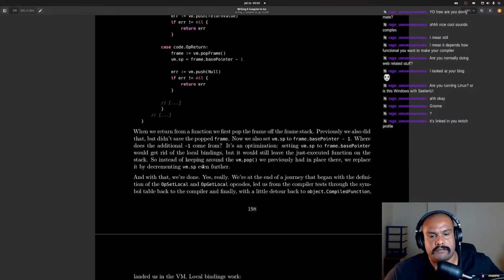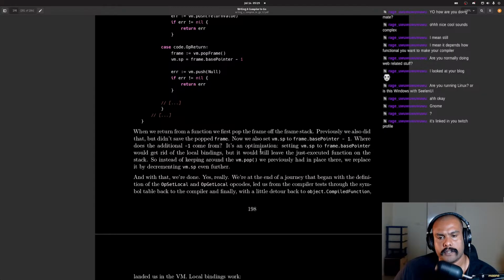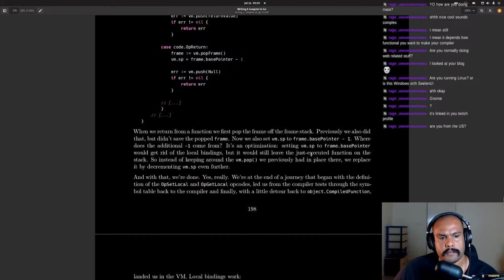Right, okay, gotcha. Because I thought you found the blog first. Fair enough. Where is the... Yeah, I had the same question. It's an optimization. Setting the VM frame's base pointer. No, I'm from India. Excuse me, I'm from India. No, that sounded weird.